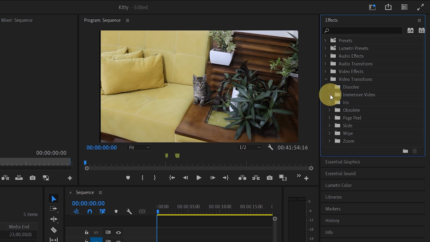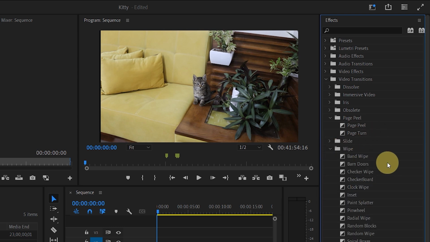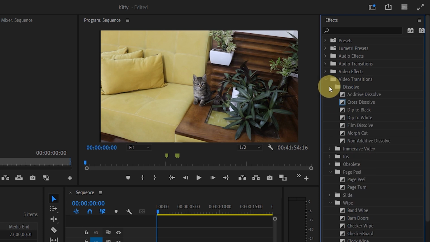As an example, if you choose page peel, then you can select page peel or page turn as a transition. Or if you expand wipe, you're able to access loads of different types in this category. And if I go over here to dissolve, then you can see a whole bunch of them, and note that one of them has a blue box around it. It means that this is the default transition, and we can use this default transition quickly.